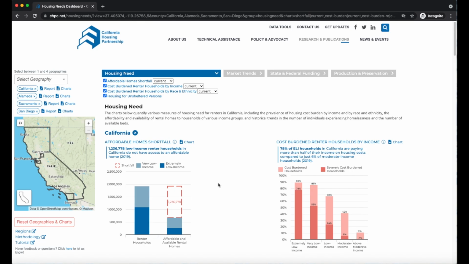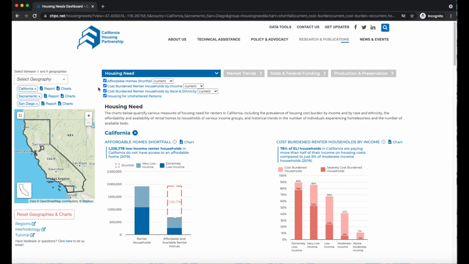Now, you'll notice that the geography selector remains fixed on the left-hand panel of the screen. If you'd like to change geographies at any point, you can do so here by using the drop-down menu or the map. You can also quickly remove geographies by pressing the blue X button to the right of the geography's name.